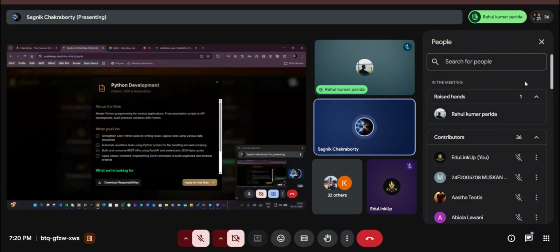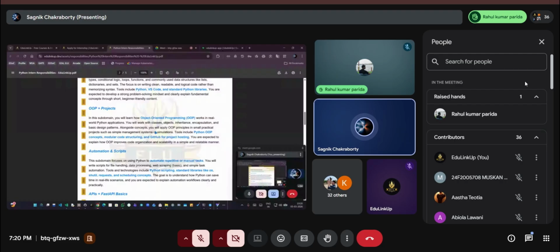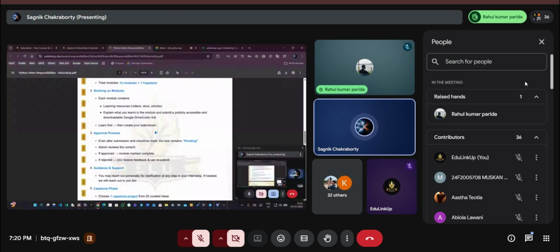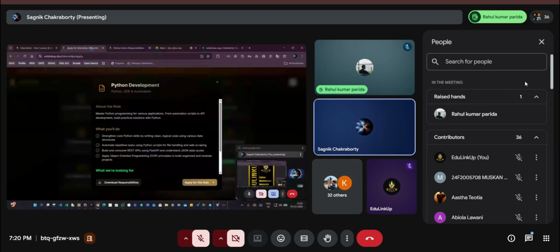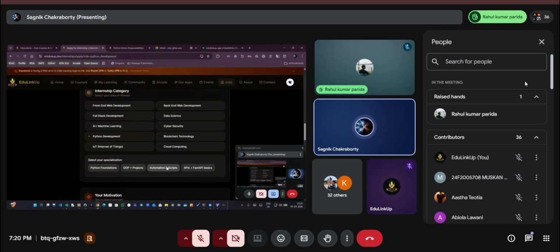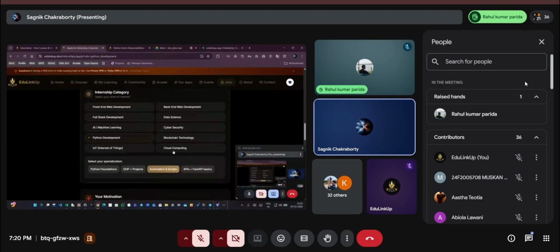Like let's say I select the Python one. You can download the responsibilities and see all this in detail. All the steps and instructions and the responsibilities per subdomain are clearly written. So if I apply for this role, this will be automatically selected. And let's say I select the automation and script subdomain because that's what I want to do. So you select one domain, and inside that domain, you select only one subdomain.